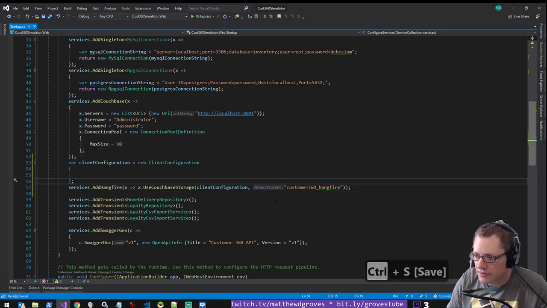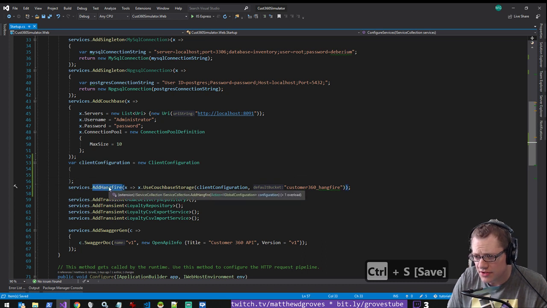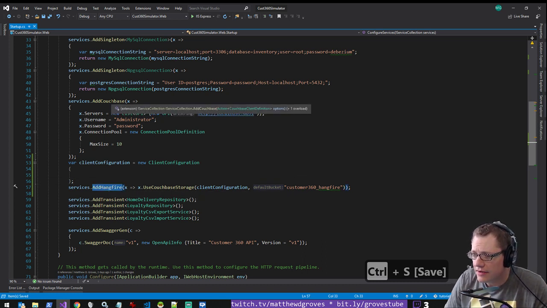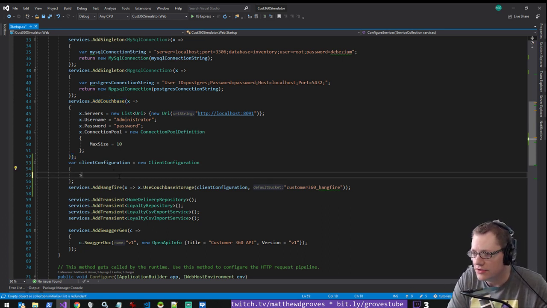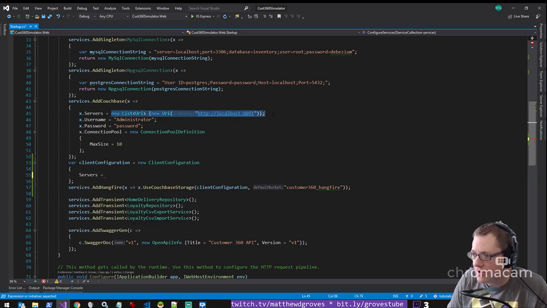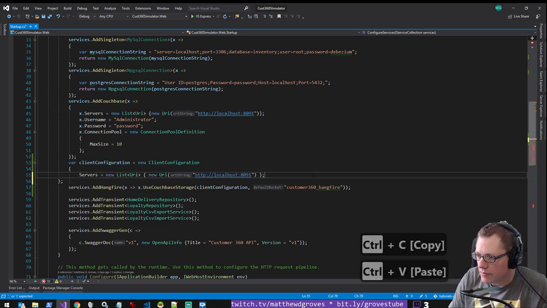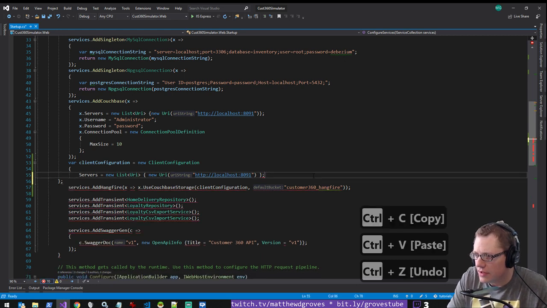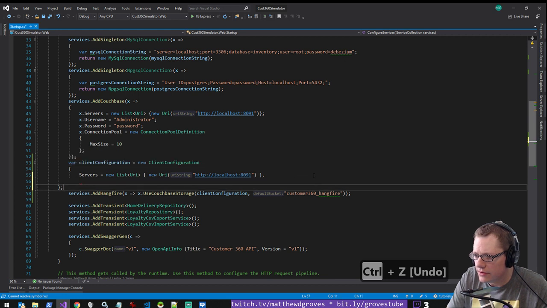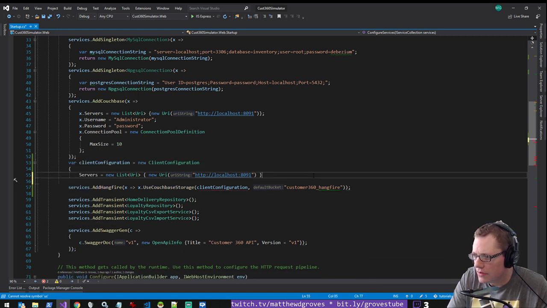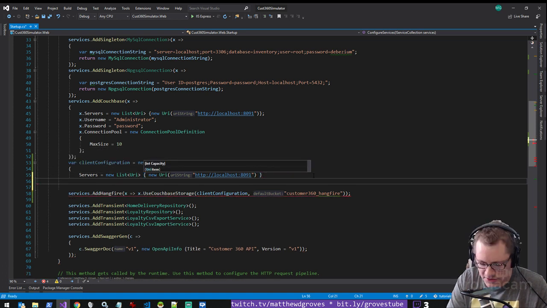So the Hangfire service, as far as I know, does not interact with the dependency injection framework, so I have to do this manually. It's going to be very similar to what I did up there. It's going to have connections of its own, but it's the same server, same username. Whoops, what am I doing wrong here? Oh, it's client configuration, sorry.